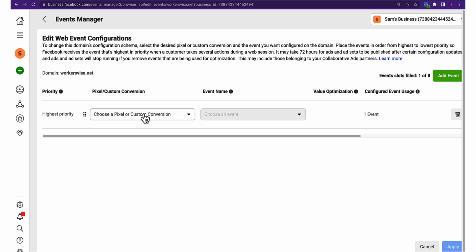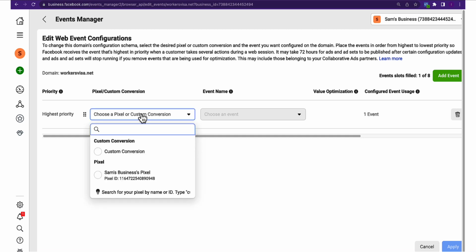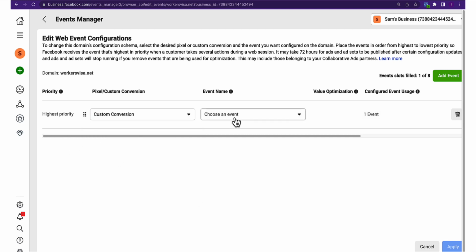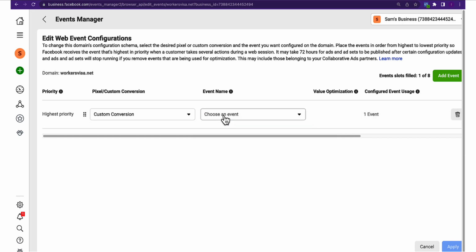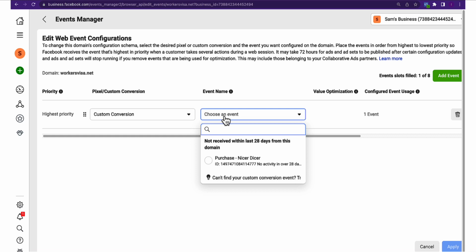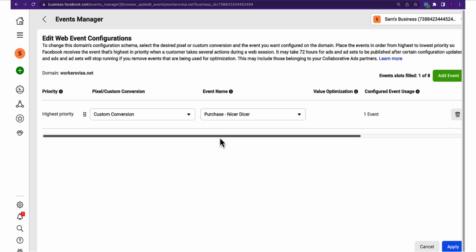So I'm going to be adding the custom conversion I already created. In order for us to run a conversion advert, we need to add this custom conversion event. So I'm going to come here and select custom conversion, and I'll choose the event I want. The event is actually going to show up here. So I'm going to choose the event. So we have the nicer dicer custom event here. So I'll click on the name and I'm going to apply.